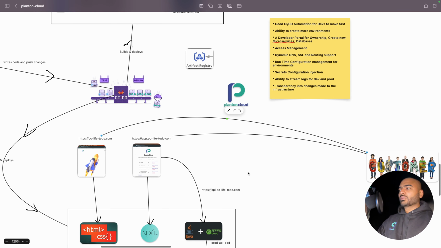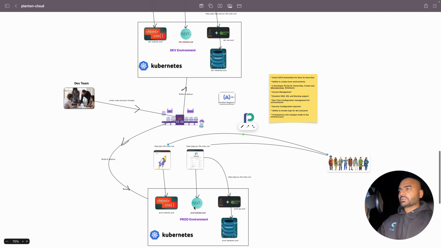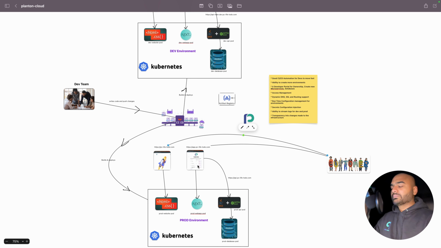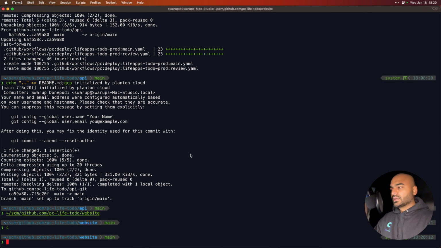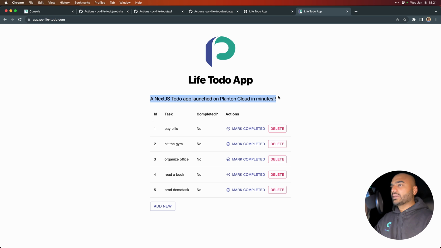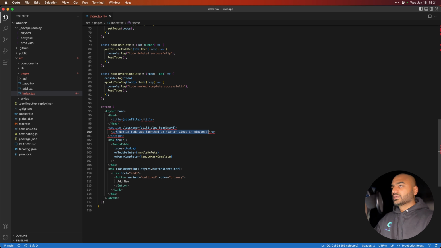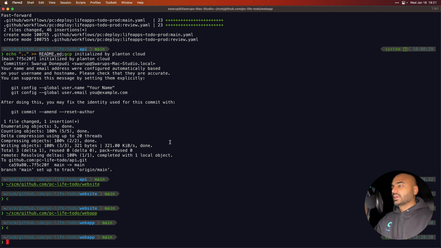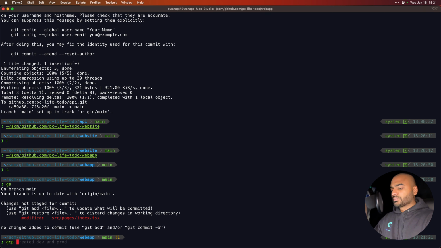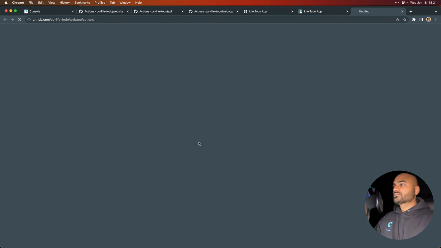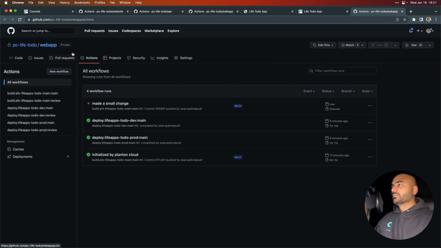So we have successfully accomplished our goal of creating two different environments. Now let's make a small change to our app to change the title of the app and push the change to GitHub and see if the change gets automatically built and deployed to dev and production. So right now we see a Next.js todo app in Planton Cloud. We want to change it to live todo app. Save it. And now that there is a change, I'm going to push. As soon as the change is made, we should notice that a new pipeline will be triggered automatically by GitHub, which was added by Planton Cloud.